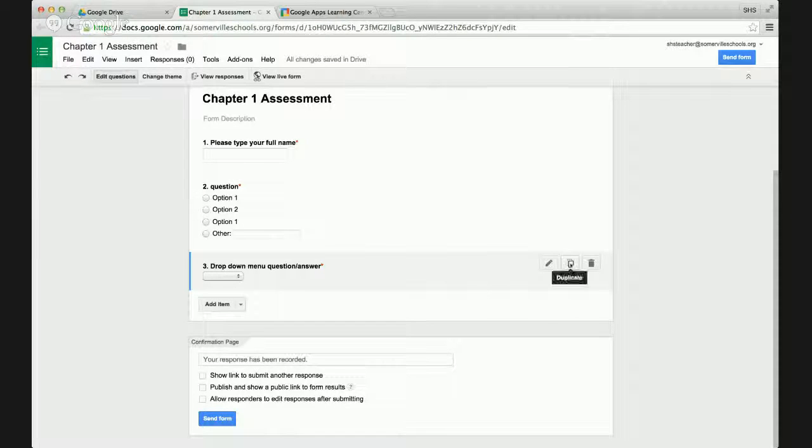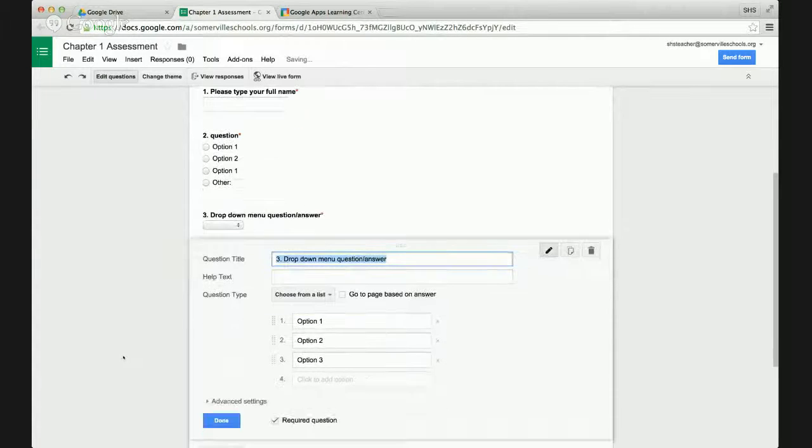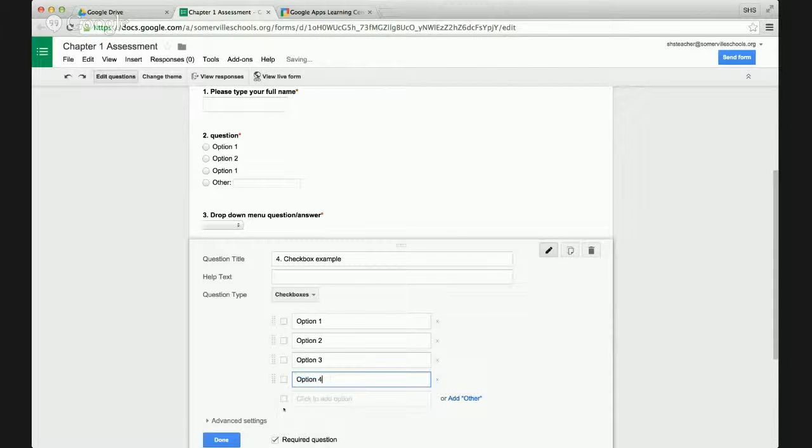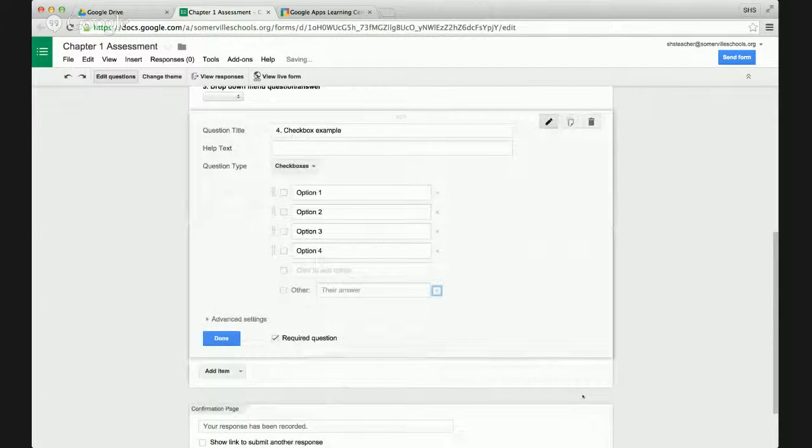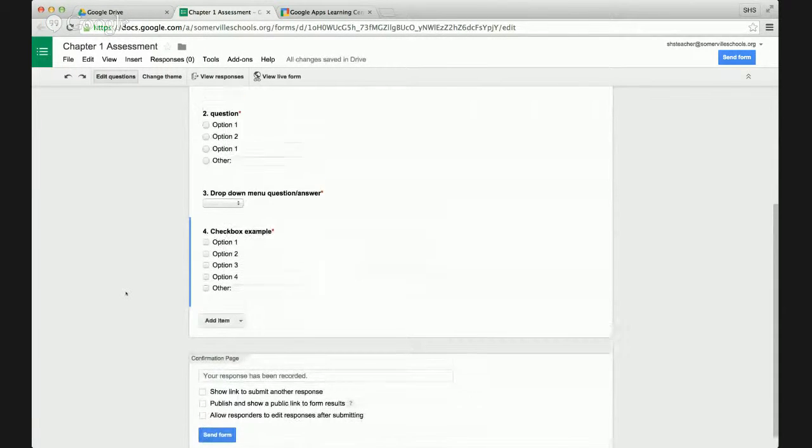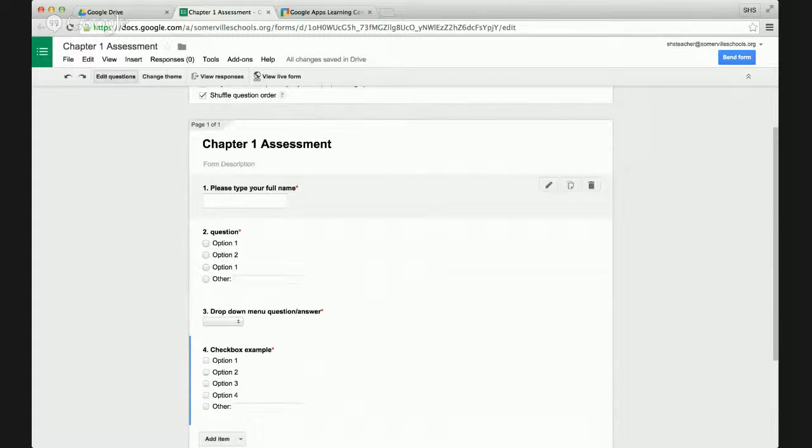Let's go on and duplicate again. Okay, 4, and this will be my checkboxes. And this will have option 4, and we can add other as well. Then I'm going to click done. Okay, so you can see that we have many different types of options. We have our fill-in, we have our multiple choice, and we have our drop-down.